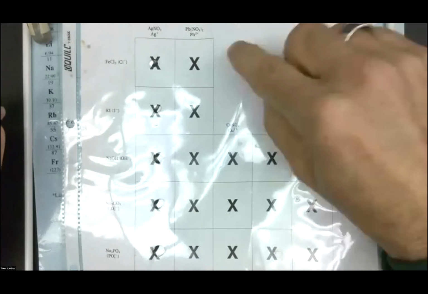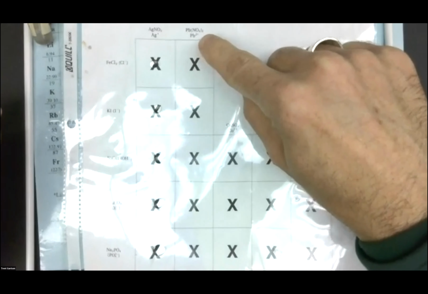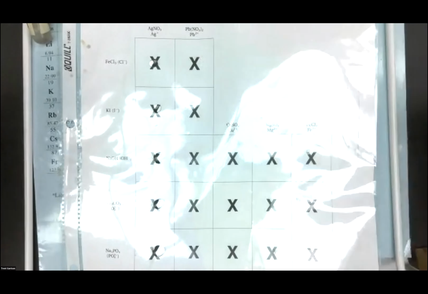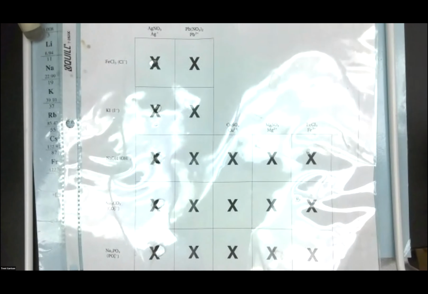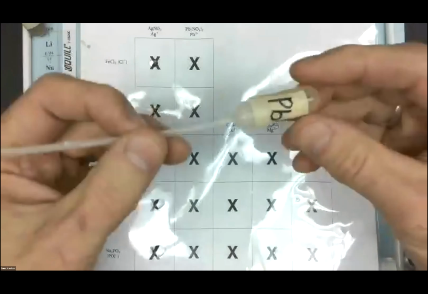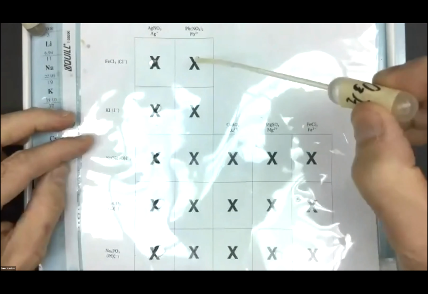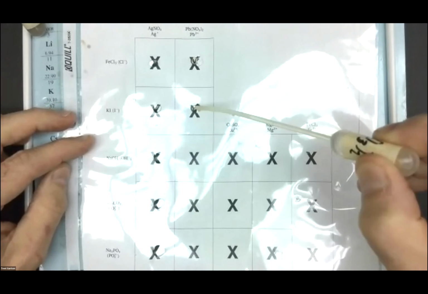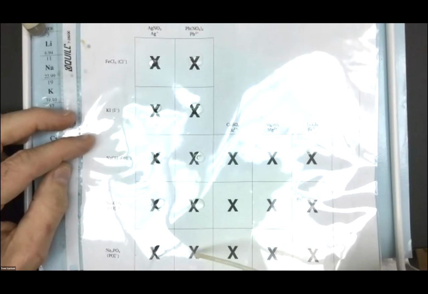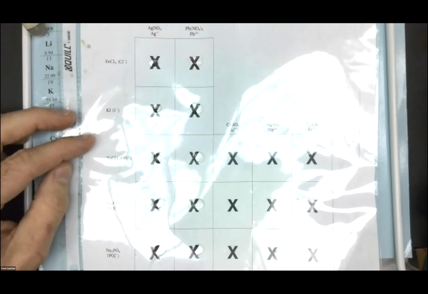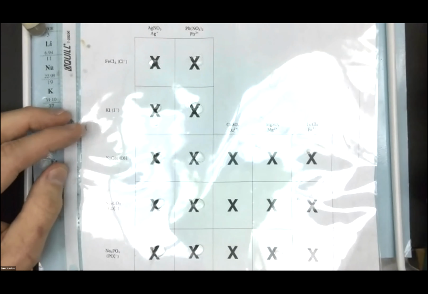Don't need it anymore. Over here, it says lead nitrate, PbNO3. So that's going to be my next one that I'm going to do. And so I'm going to find the one that says PbNO3, matches it. I'm going to do the same thing. I'm going to put one little dot on each of these X's here, and hopefully it won't run into the other one as I am adding the dots to it. So now I'm finished with that one.